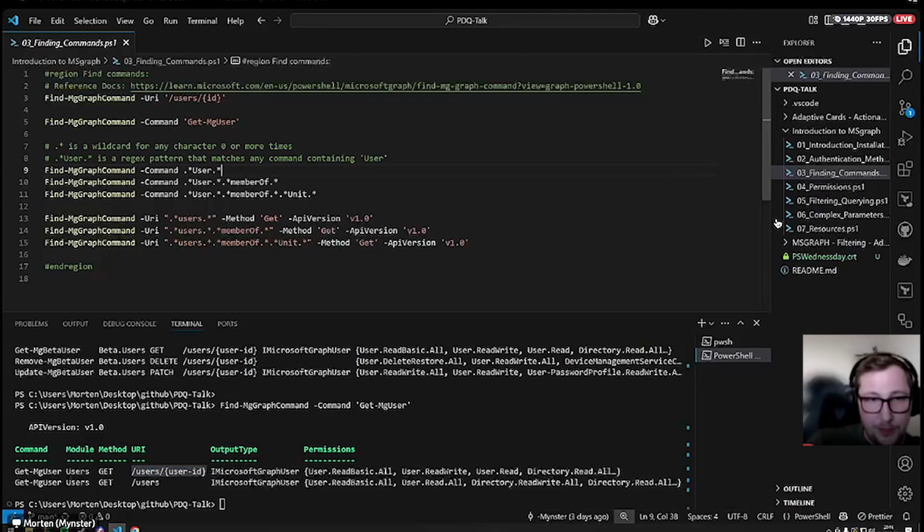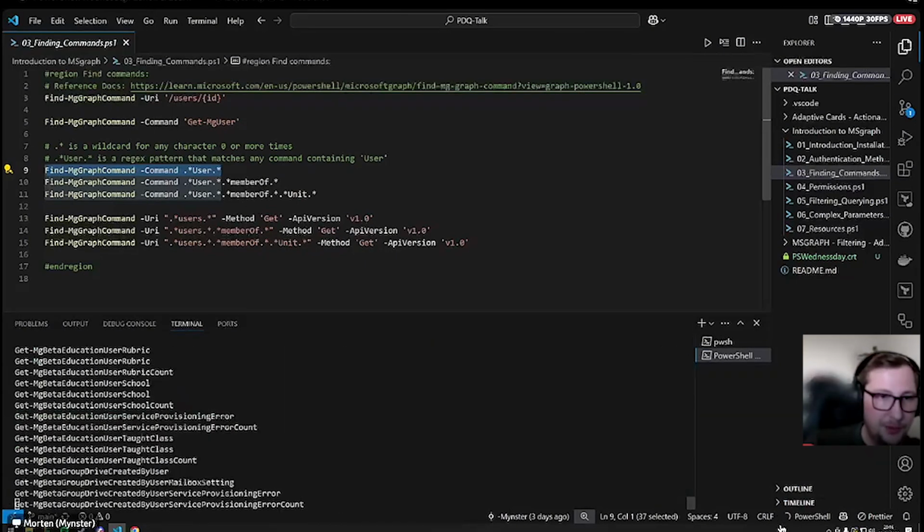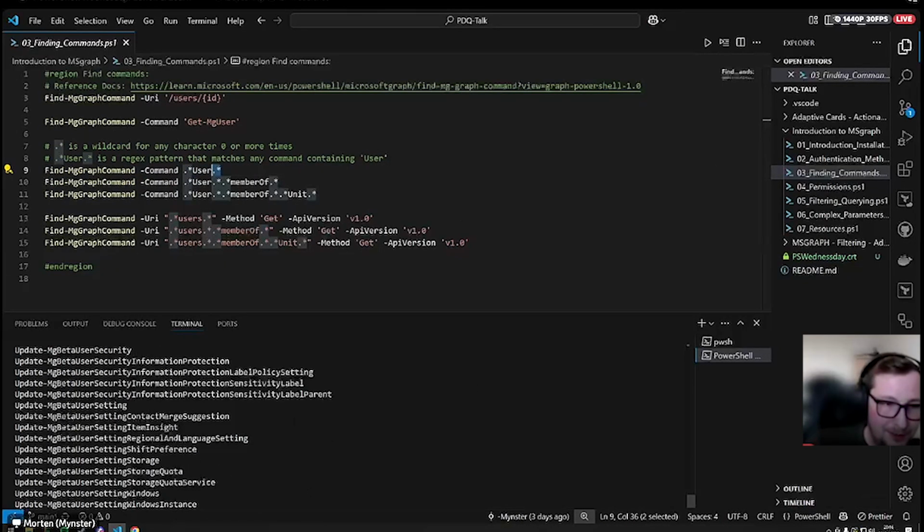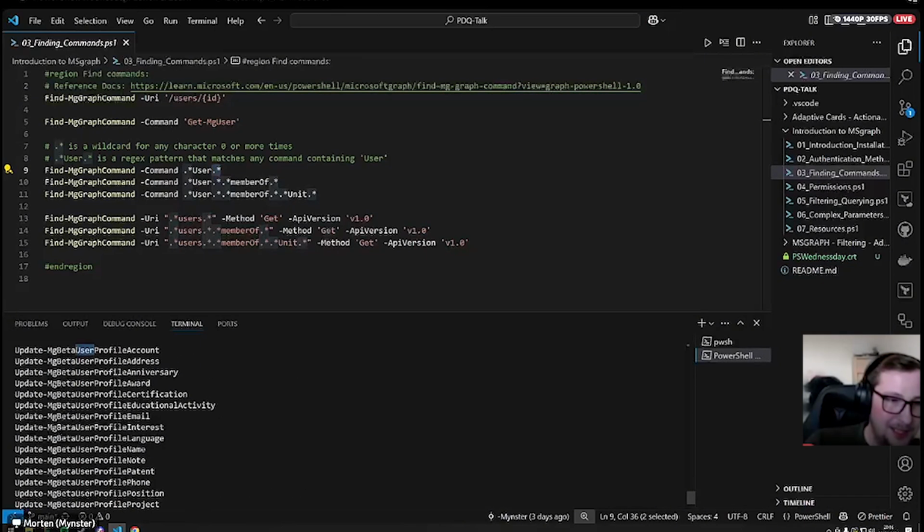And moving on from that, if we want to be a bit more general and search our way to the actual commands that we want to use, we know we want to do something about a user. So by running Find-MgGraphCommand, wildcard, user, wildcard, we get all the commands in all the modules that we have installed that contain anything with user. If we want to dive a bit deeper, we can add even more to it. So we are saying wildcard, user, wildcard, member of, wildcard.